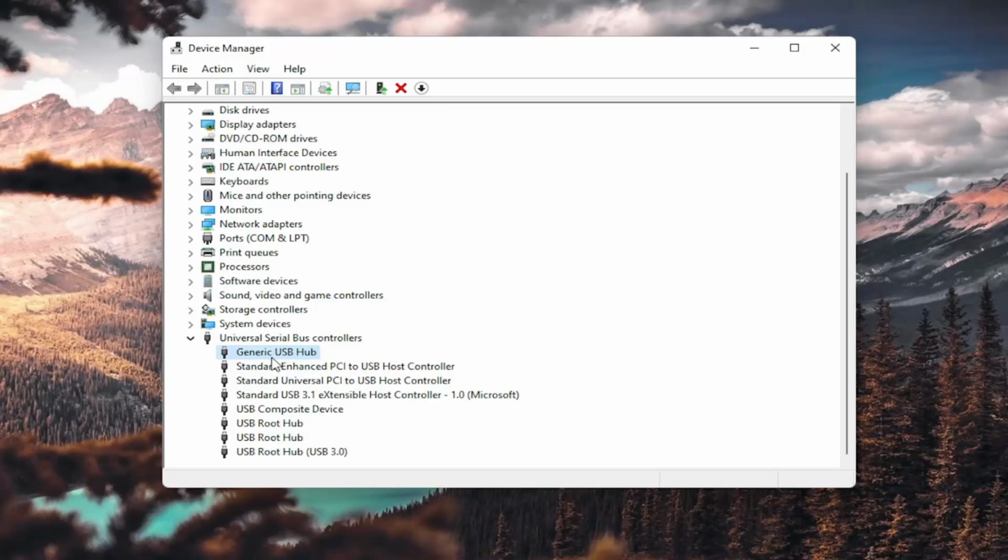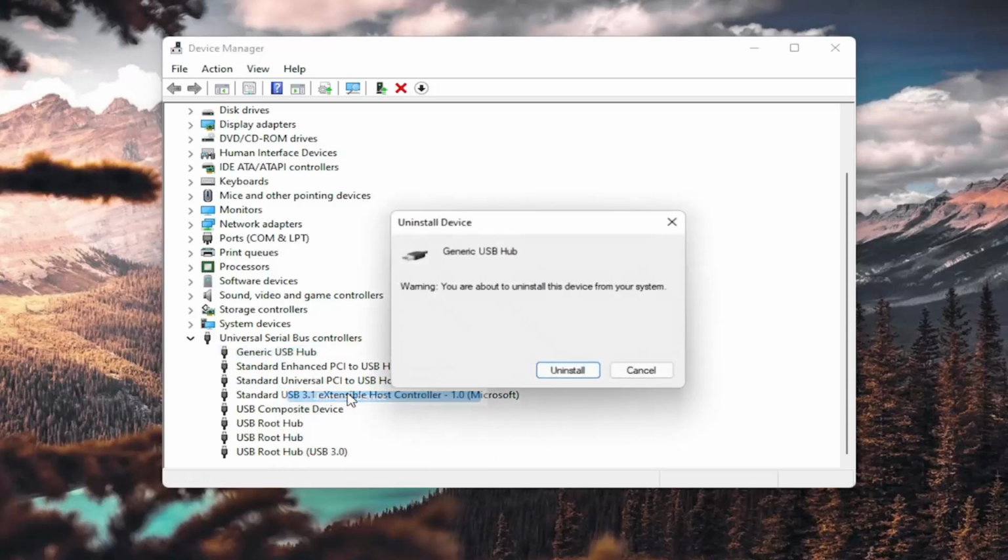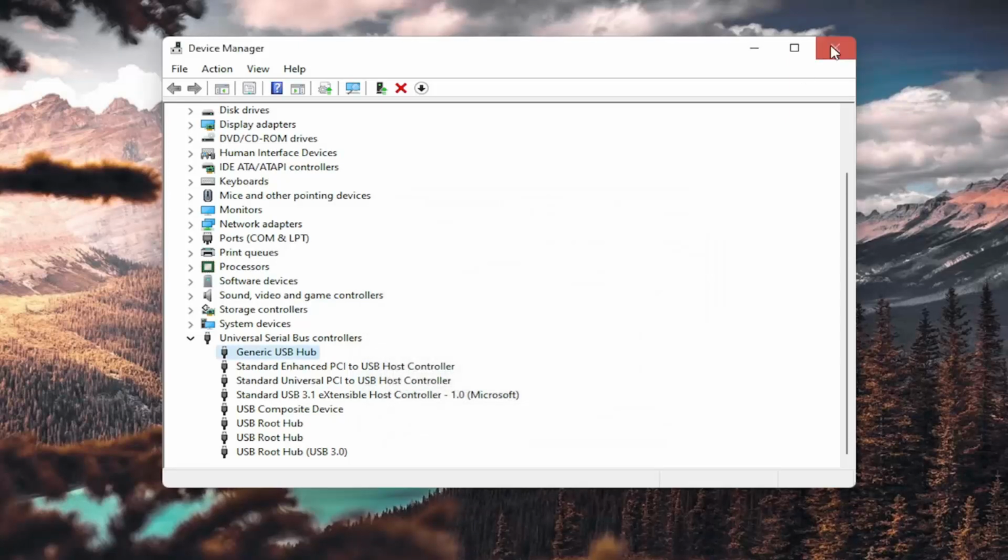You could also uninstall the USB hub, so right-click and uninstall device. Select uninstall, and then when your computer restarts, so you will have to restart your computer once you're done with this, it should automatically detect the USB ports and it should recognize them, download the drivers, and you should be good to go as well. So giving you guys a couple different additional options here to look at.